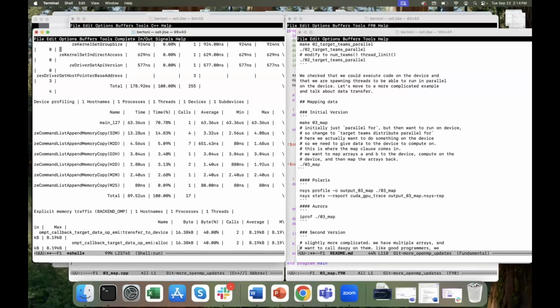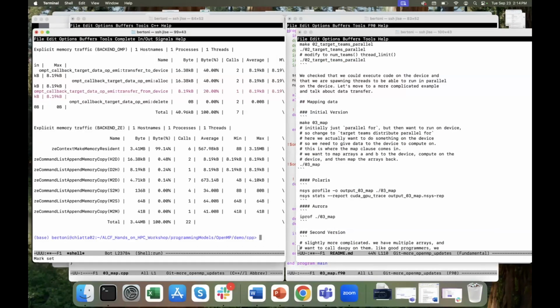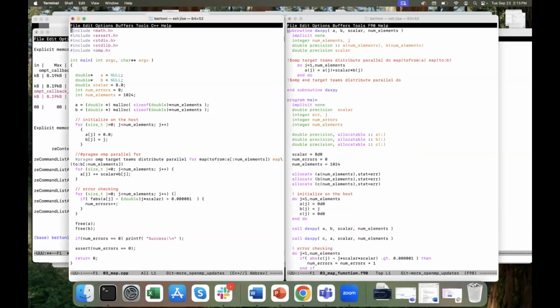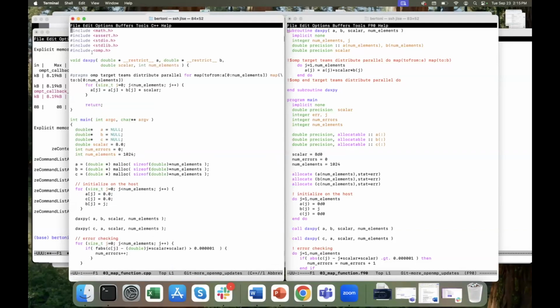Then we want to look at a slightly more complicated example just to show that we can do that. So in the next O3 example, let's say we want to use this offload region, but we want to call it multiple times. So like good programmers, we put it in a function. Now it would just call DAXPY.